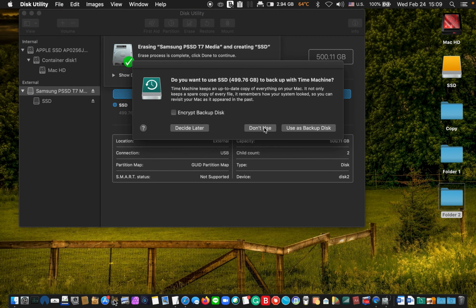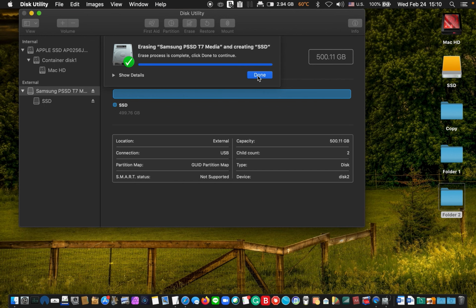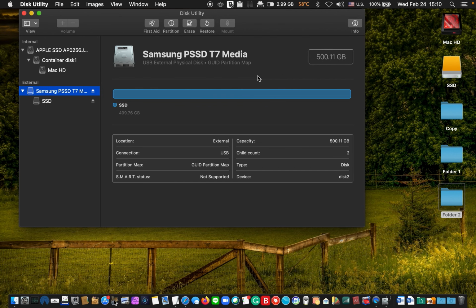Okay. Do you want to use SSD to backup with Time Machine? No, I don't use it. If you are unsure what you are doing, click Decide later. I don't use Time Machine. I click Don't Use. Next, click Done. My Samsung T7 external drive has been formatted. It's ready to be used by macOS.